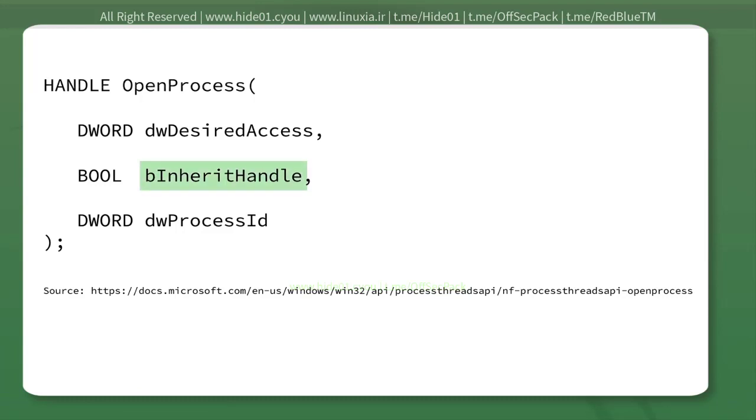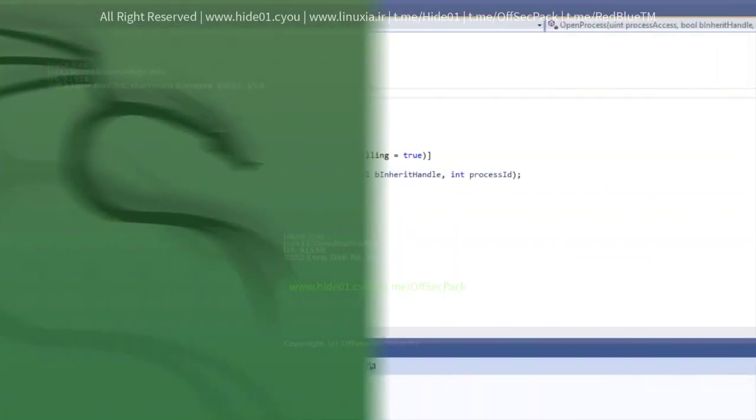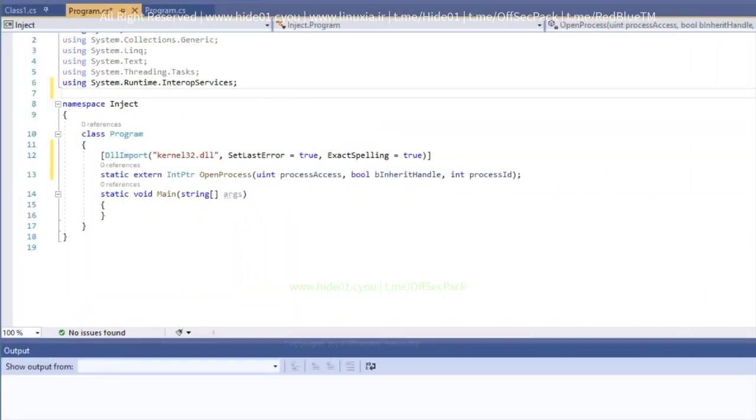Next, we need to decide whether or not a created child process can inherit this handle. In our case, we don't care, so we'll simply pass the value false. The final argument is the process ID of explorer.exe, which we can easily obtain through Process Explorer. We can now implement the call to OpenProcess.